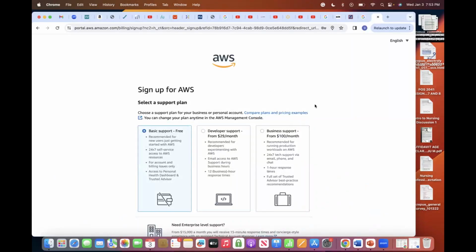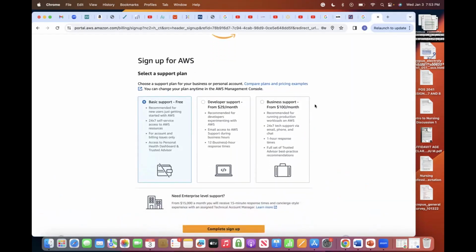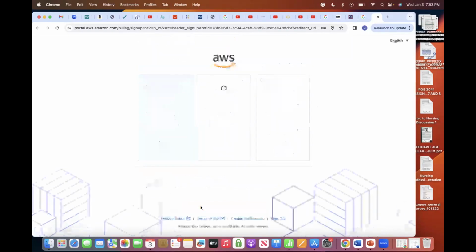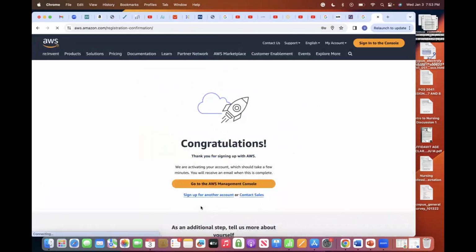Okay, basic support free. All right. Yeah, complete, that's the sign up. Congratulations. Go to the AWS management console now.